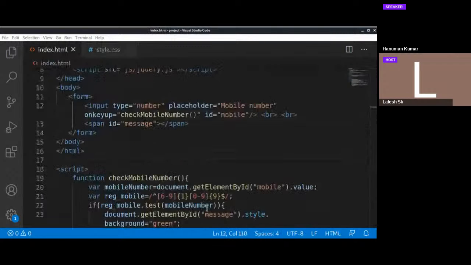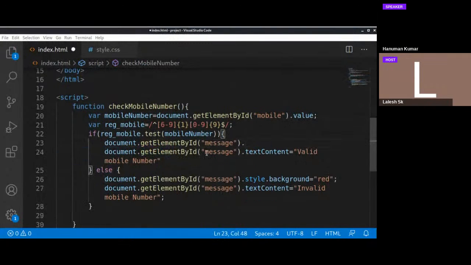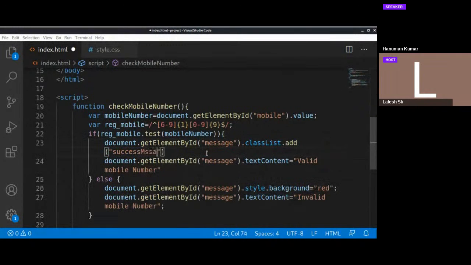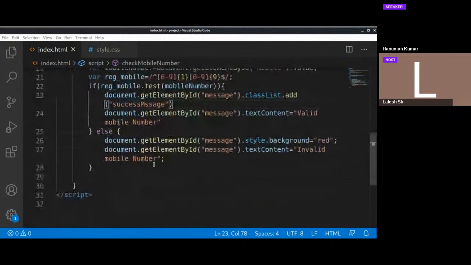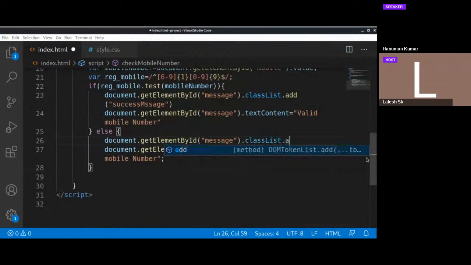use these classes to this. So I'm going to use style. So this is the style, right? I'm going to use the class. So we have to use class list dot add. We can use multiple classes to this. So the class name is success message, and here the class name is error message. So we have to use class list dot add, and that is error message.